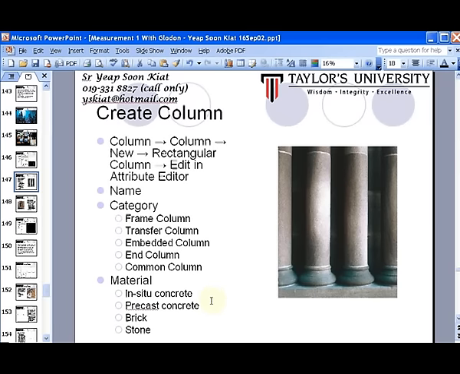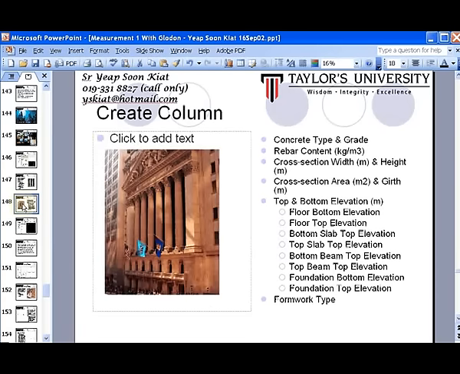Next, we also need to put, for example, the concrete type, the concrete grade, the rebar content, okay, the cross-sectional width and height, the cross-sectional area, girth, okay, and bottom elevation, and the form type. Okay, for this I will explain a bit more. Let me jump to the next on what's the so-called bottom and top elevation. Okay, this one is talking about the.